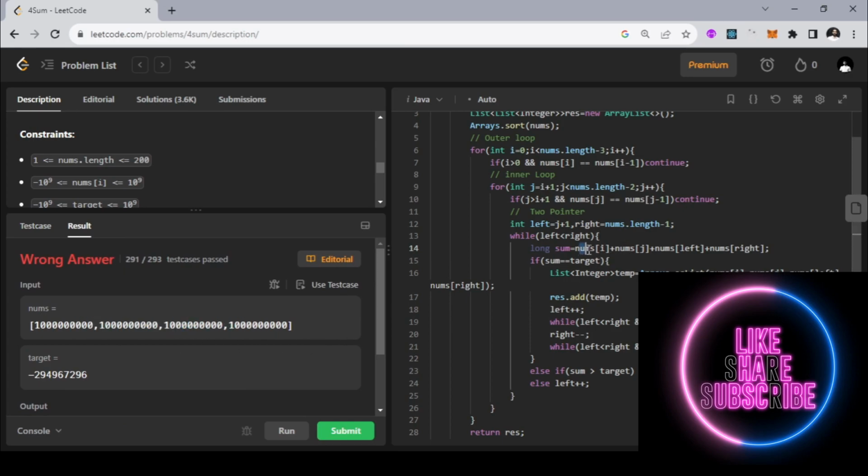Basically, nums[i] is of integer type, this value is also integer type, so all four values are integer type. First of all these four values are added, and that overflows the integer type. That's why we are getting the overflowed value that is stored in the long type sum.